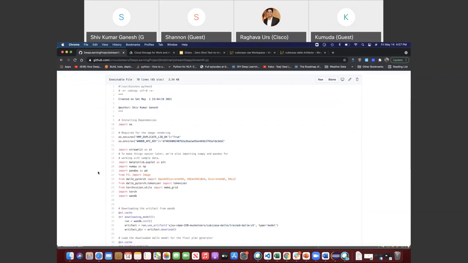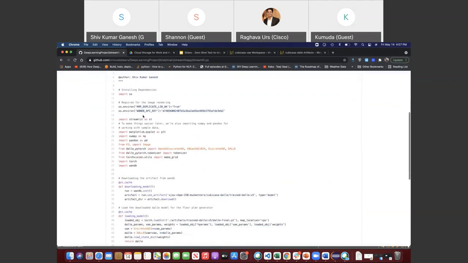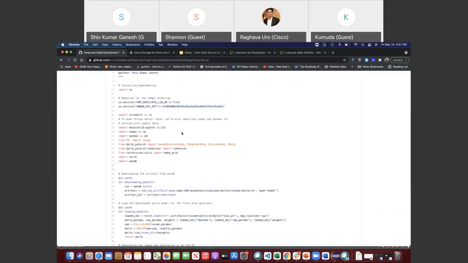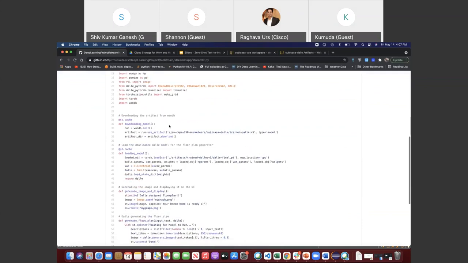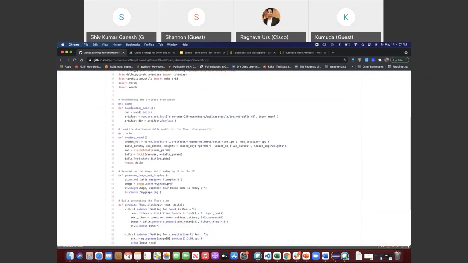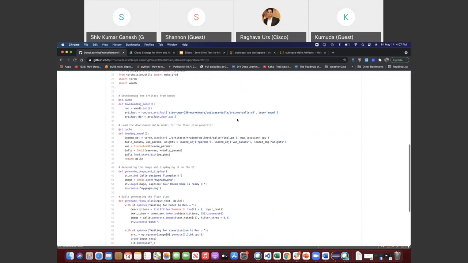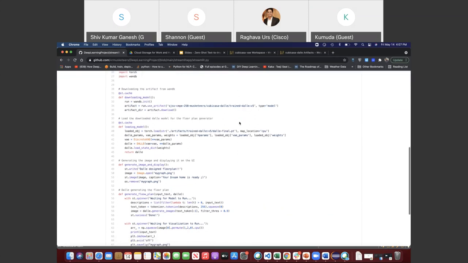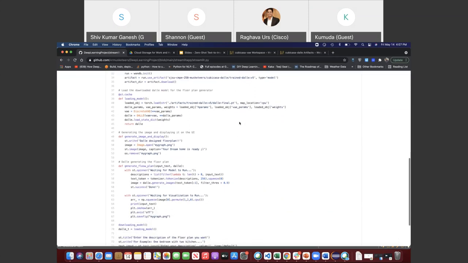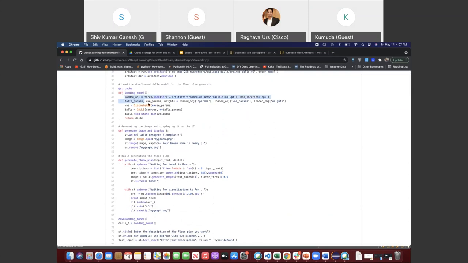Now the Streamlit application requires us to set up certain environment variables in order to get the data from W&B. And then we go ahead defining certain functions. This is one of the functions for downloading the model and caching it. The latest model was V5, so we downloaded that. And then we also have some model loading. This was the inference which was done by Shannon, and the inference was taken up over here. I modified the code a bit in order to load the model.